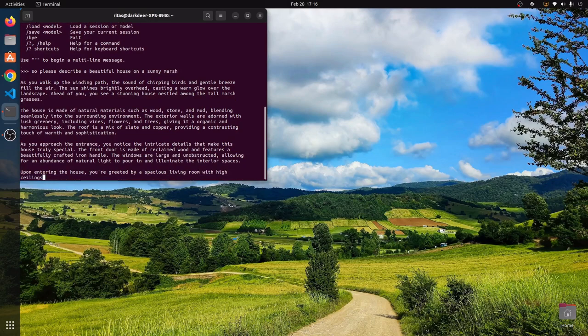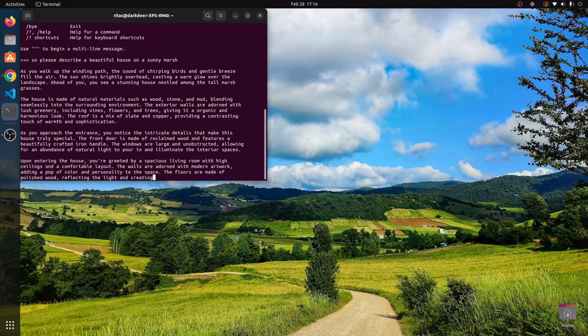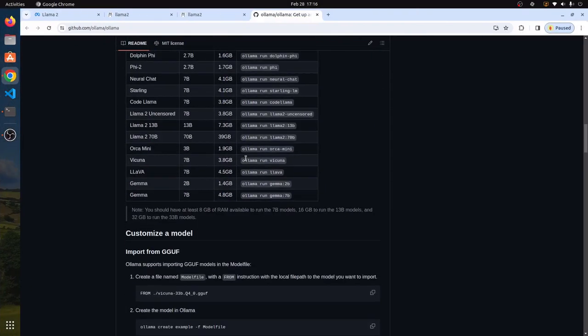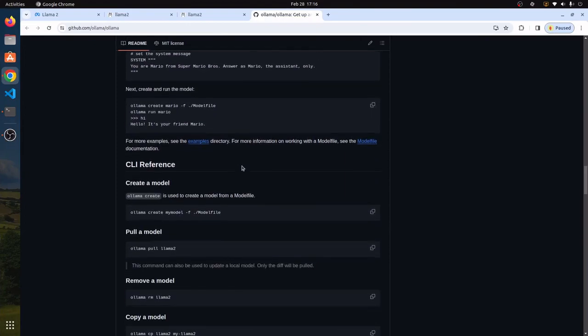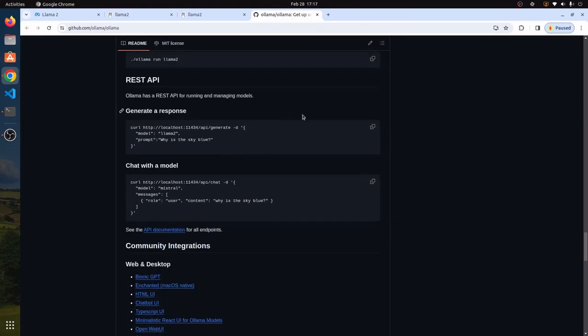I'm going to let this continue generating the response, and in the meantime I just want to say that there is also a REST API available with this repository, and I'm going to find it right here. And you can use this REST API to put this model behind the front end.